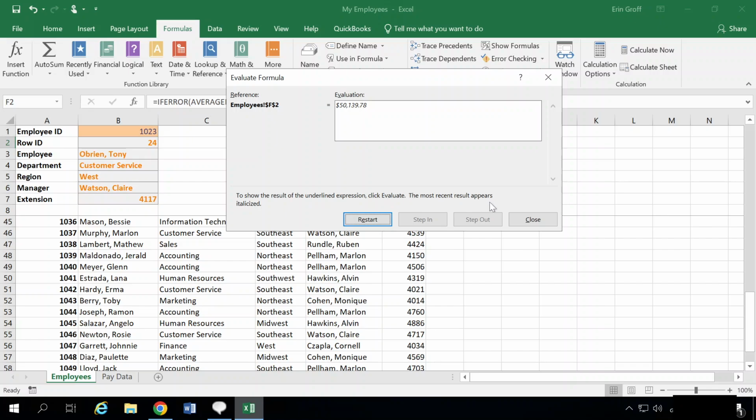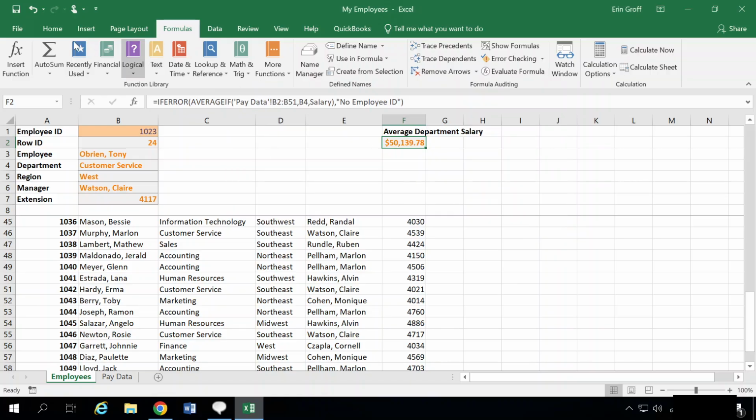All right, we can close out of our Evaluate Formula dialog box, go up to our Quick Access toolbar and save our updates, and we can close out of the My Employees workbook as this is the last activity in this chapter.